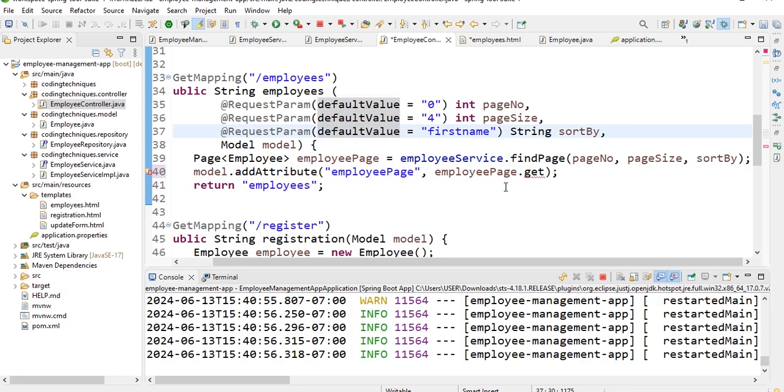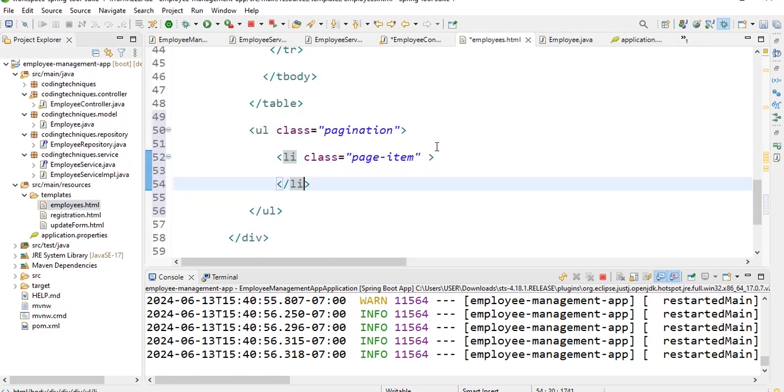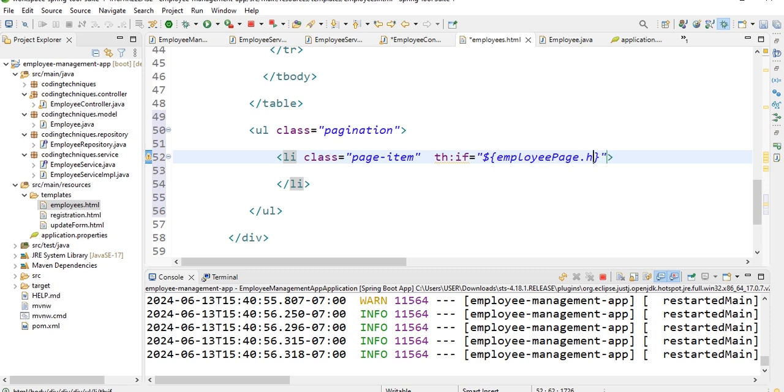So let's go back inside the employee template. Now the condition, we will specify it here, th:if, and inside this attribute we'll assign that we will use the employee page and check has previous.